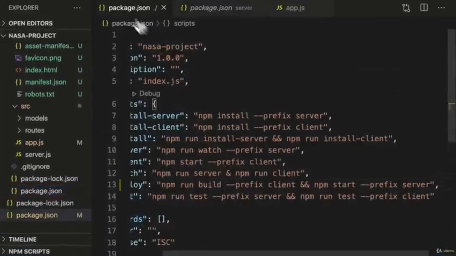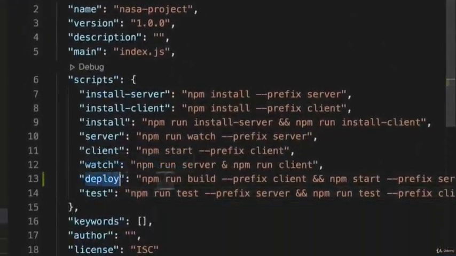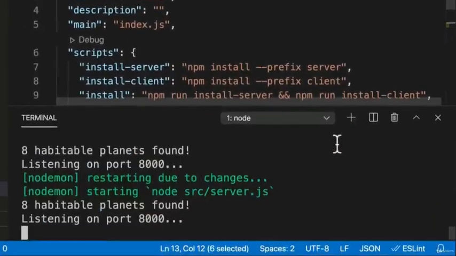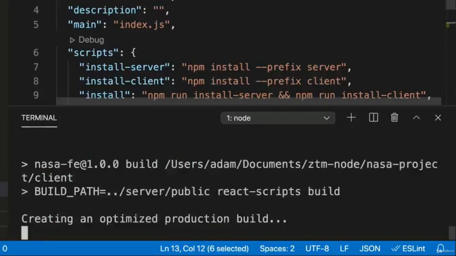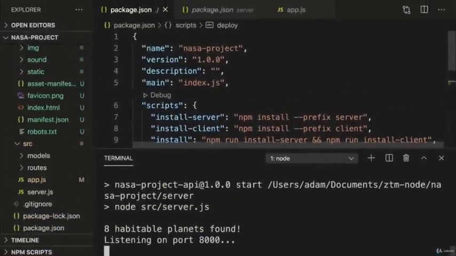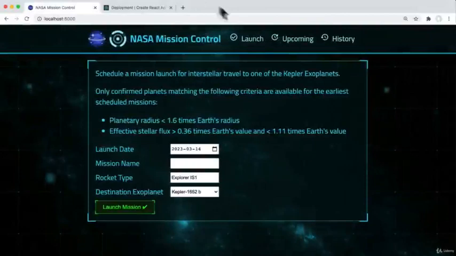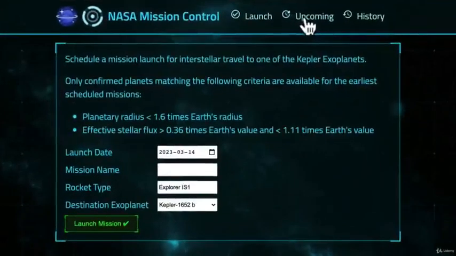So now, by running npm run deploy in the root of our project, we can serve an optimized build of our front-end code using Express's static file serving functionality, all using one server with one port. npm run deploy. And once our server starts listening, in our browser, everything is available. Very nice. I'll see you in the next video.